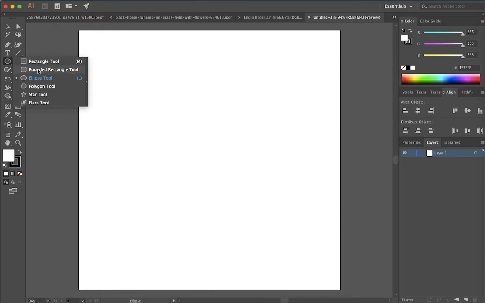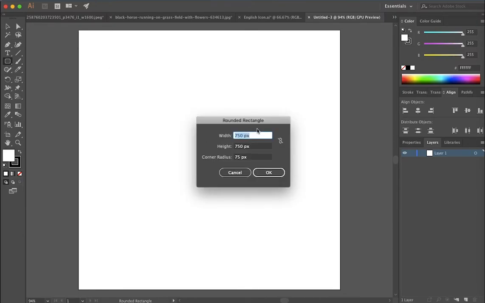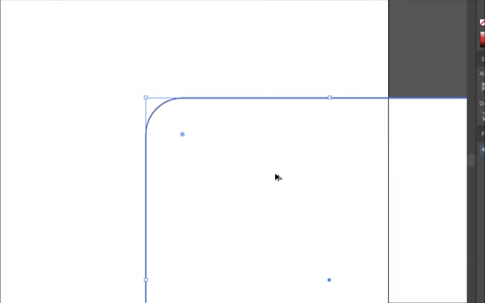So you're going to choose the rounded rectangle on the rectangle tool over there underneath the type tool. And when we click out here someplace in the canvas, I want you to make it a rounded rectangle that is 750 by 750 pixels. And I want the corner radius to be 75 pixels. And it should make a rounded rectangle that looks like this.